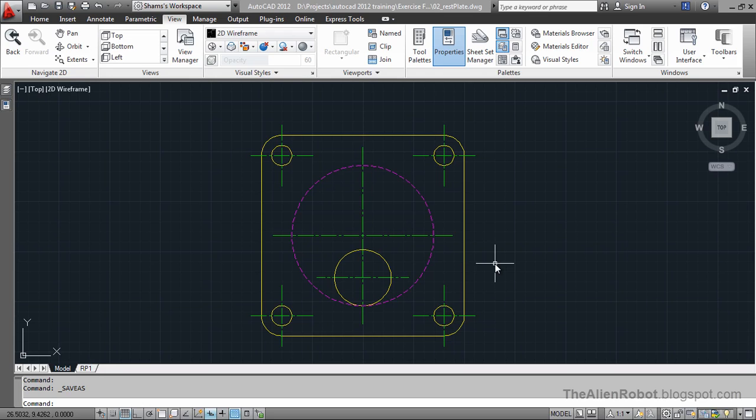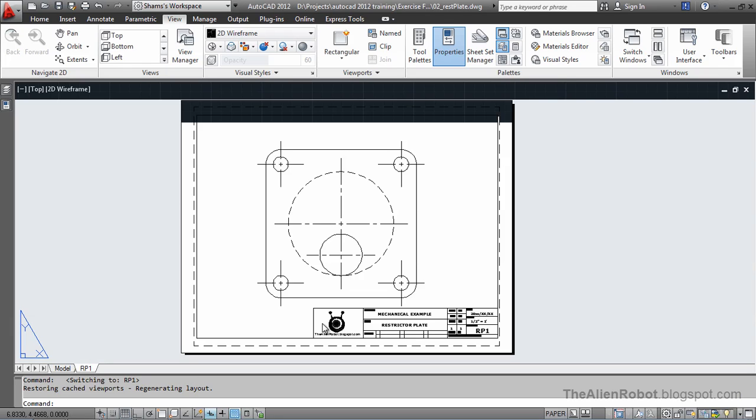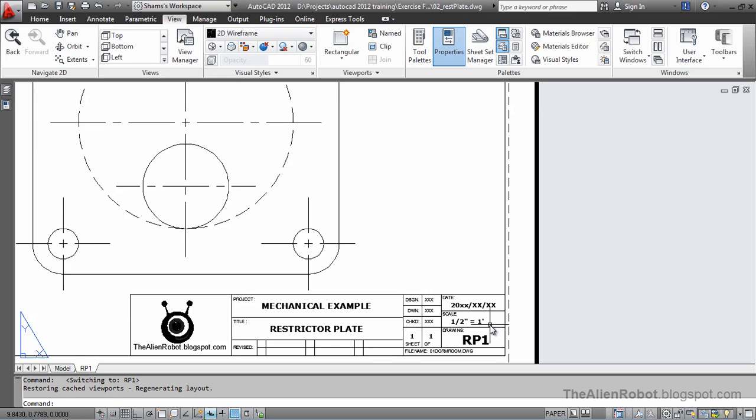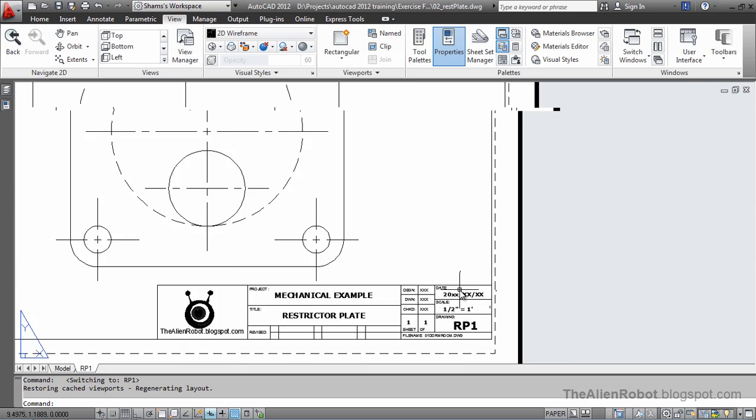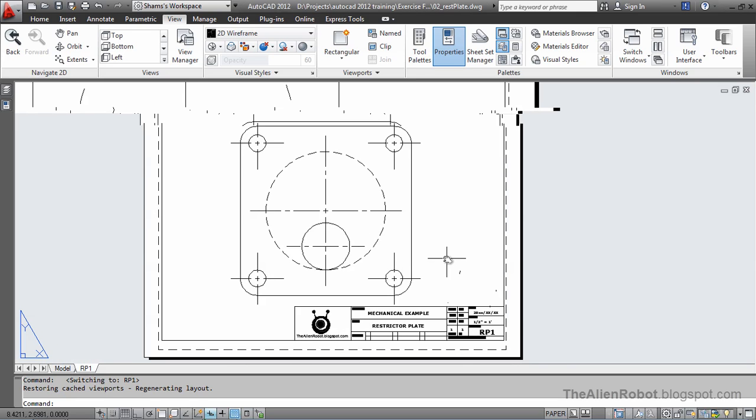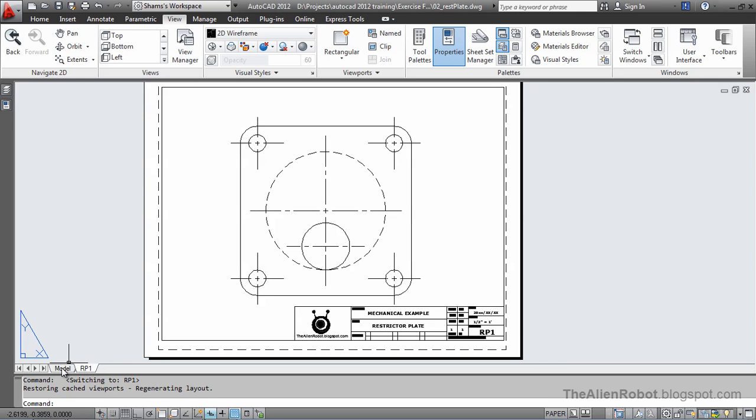On my screen, I've got a mechanical part here, and we want to create some dimensions for this. But before that, let's take a look at the layout that I've got here. Now let's zoom in a little and see what the plotter scale is. It's 1/2 equals 1 foot. That's great. Let's go back to the model space.